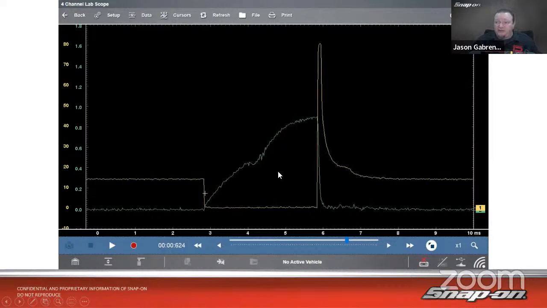If it's opening at roughly the same time, we're mechanically good inside. If it's opening here, there, everywhere, and kind of moving up and down the ramp, that could indicate a bad spring inside. Also, if it does not ramp up smoothly, if that current ramp goes up sharply and then over, that'll indicate a problem in the windings of that injector as well.